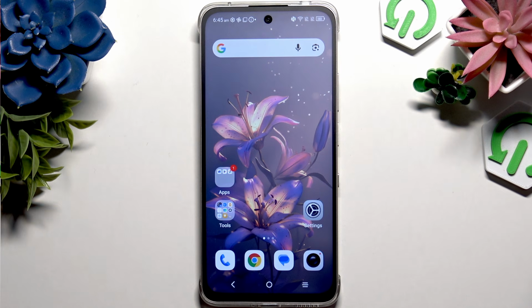In front of me is TCL NxtPaper 70 Pro, and today I would like to show you how you can set up screen lock.